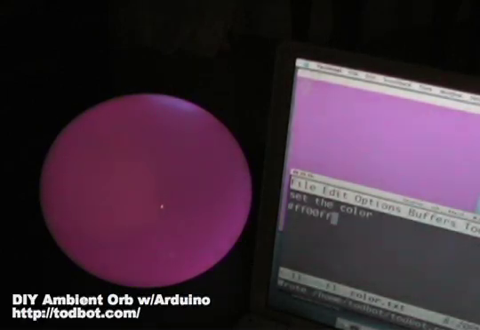Of course, all this code is available on the website. And yeah, make your colors. Make whatever you want. And that's been the do-it-yourself Ambient Orb with Arduino.